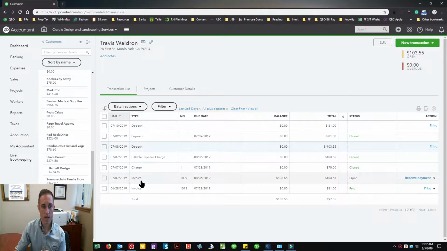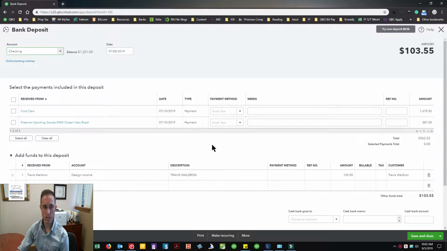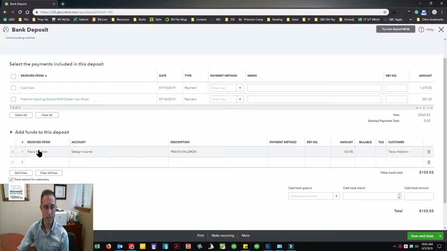You can see on Travis here, we have an invoice down here that's open, and it's prompting us to receive payment. We also have a deposit up here for the exact same amount. So if I click into that deposit, we can see that it's from Travis, it's put to design income, and it's for our open balance amount.